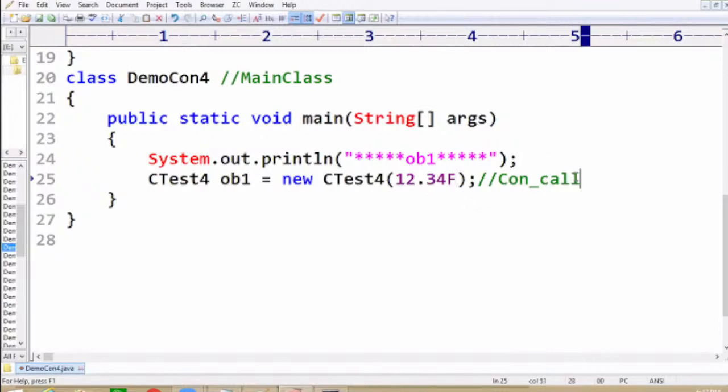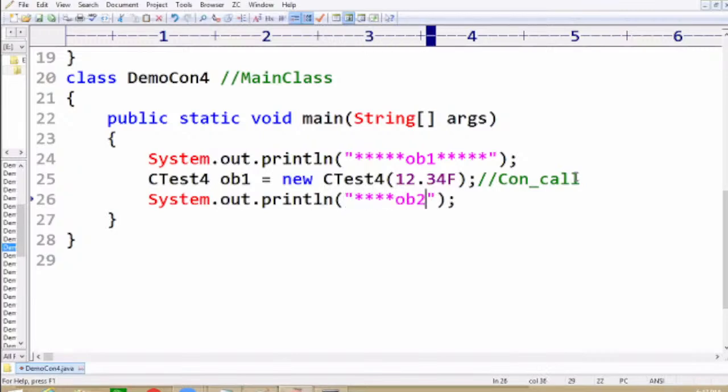Now I'll take the second object. System.out.println, ob2, I'll take it.